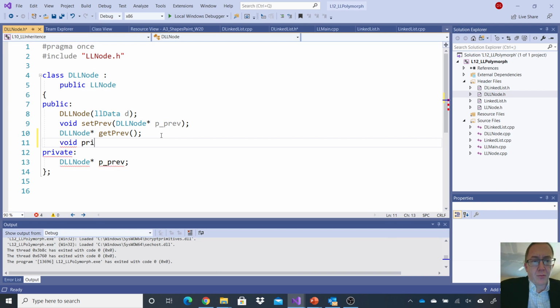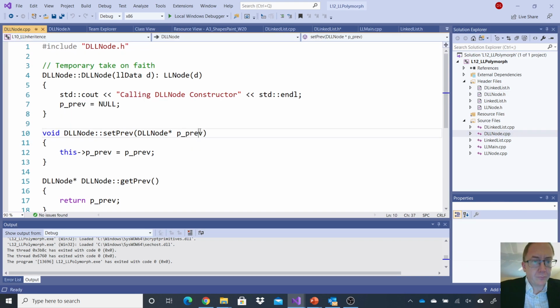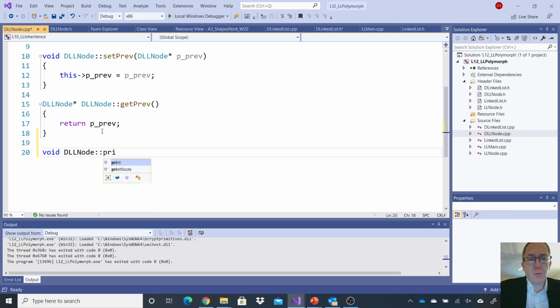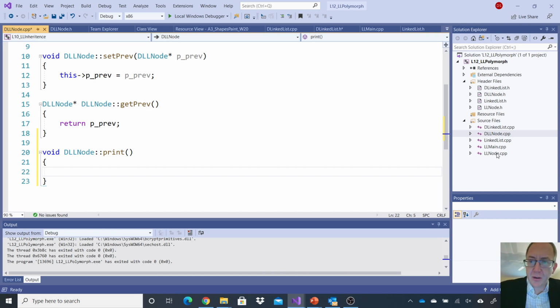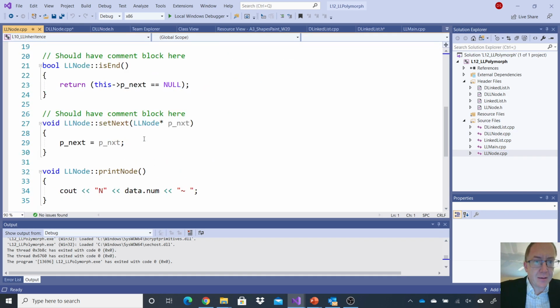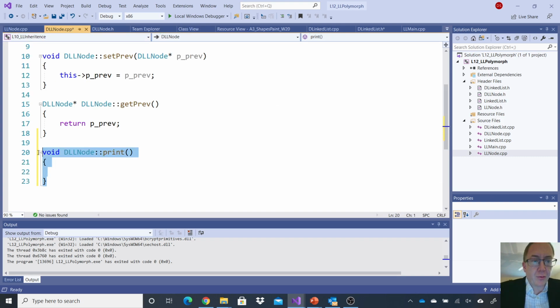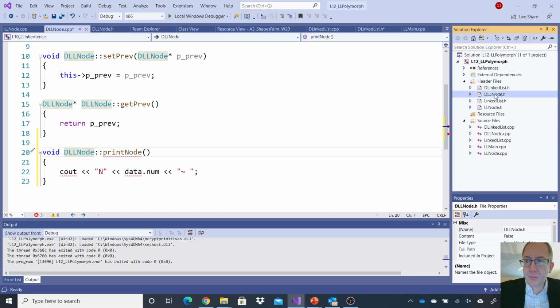Void print should be the exact same as the other one. Void DLL node print. Is it print node or is it print? Let's have a look. Linked list node has print node. Sorry, not print. Print node. It's going to look almost exactly the same. So I'm just going to copy that one. Here's my linked list node. I'm going to plop that in there. Doubly linked list node, and it's called print node.